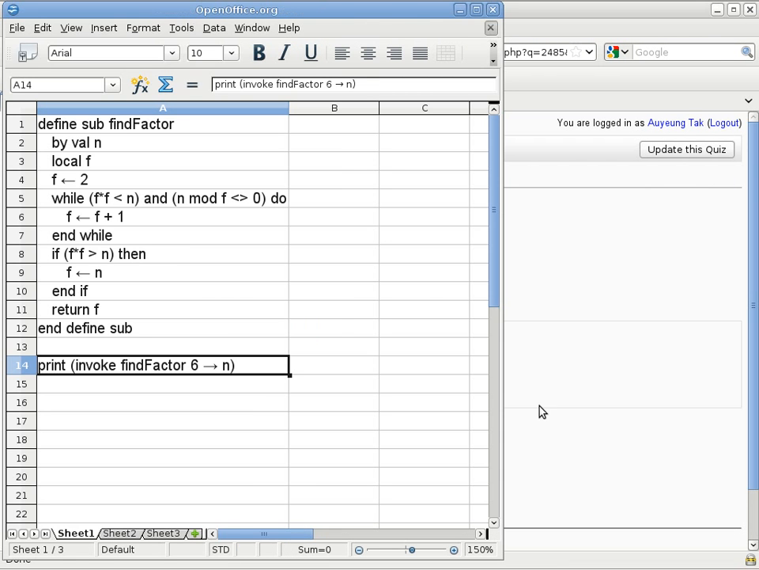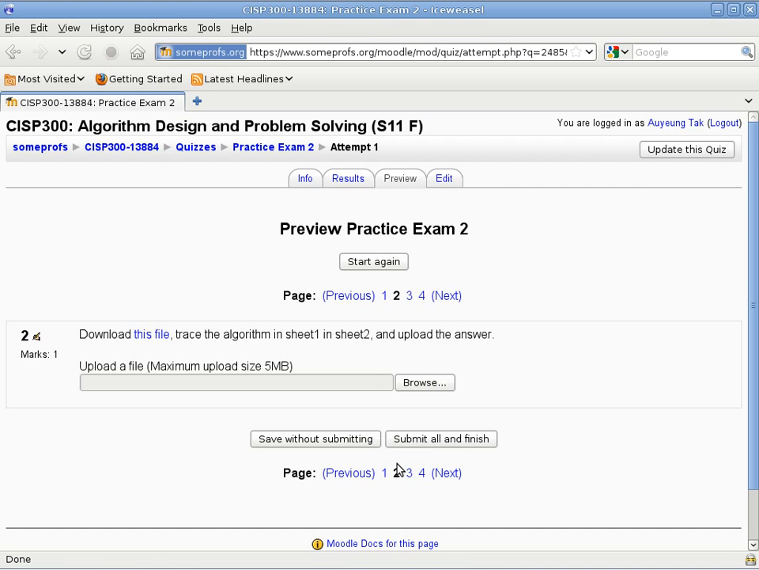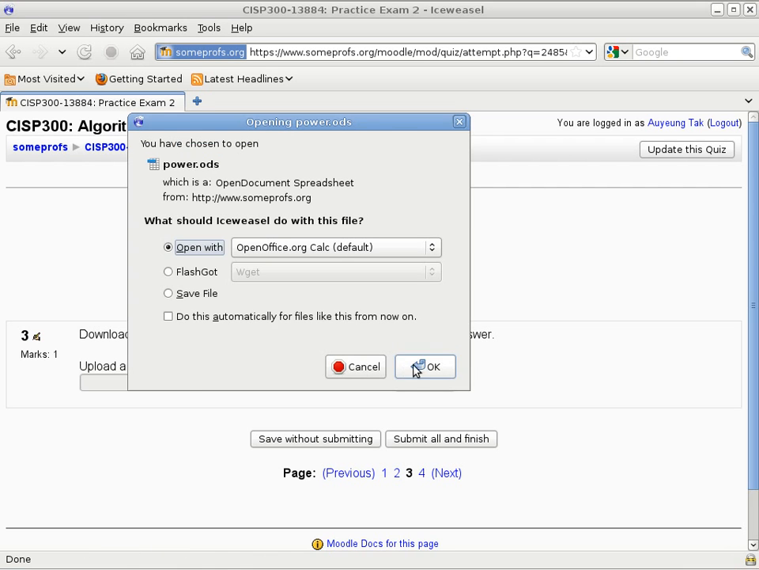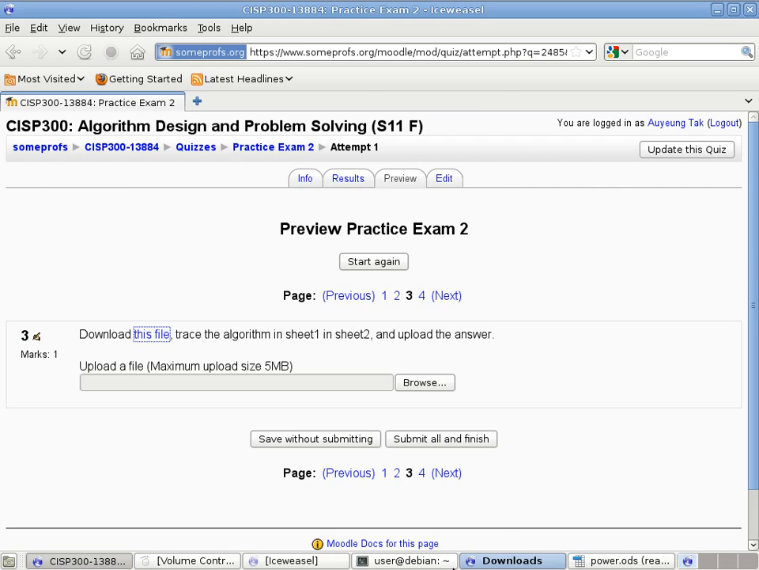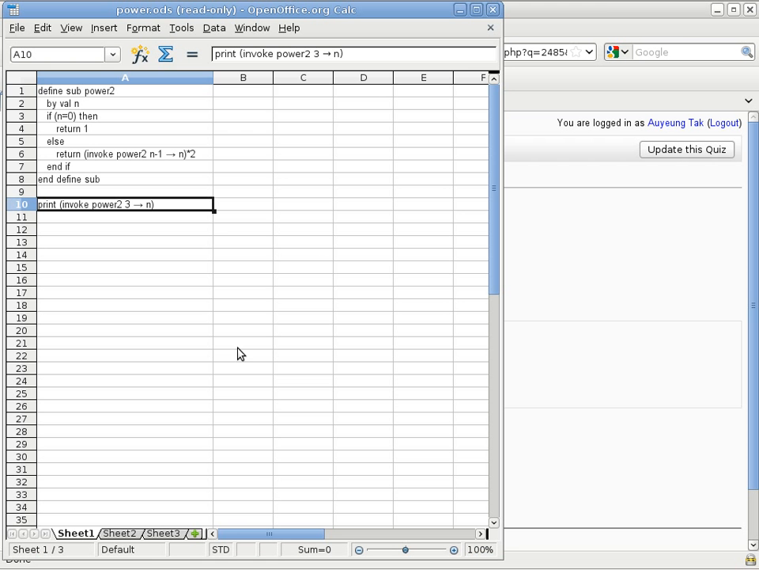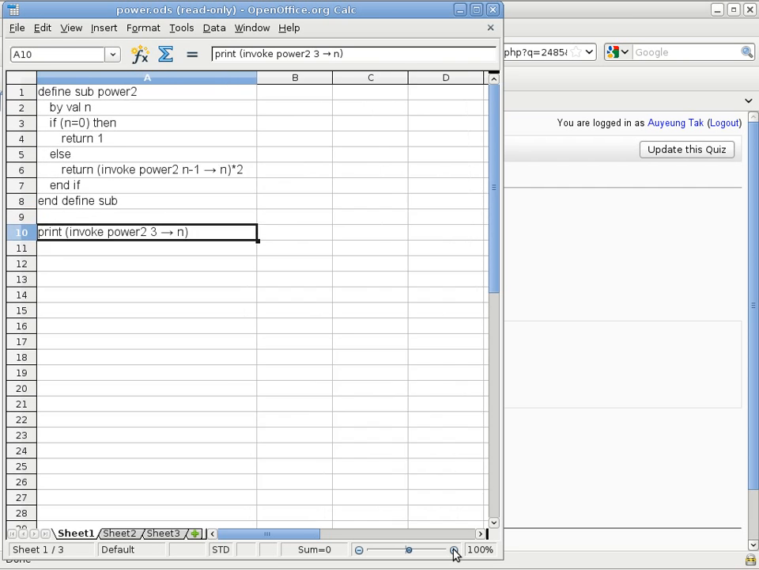All right, so that's this. And let's move on to the third question. Okay, same format. It's the same format all the way. This one is called power 2, so I think most of you already know what it is supposed to do. It finds a power of 2. It calculates a power of 2. But let's see how it gets the job done.